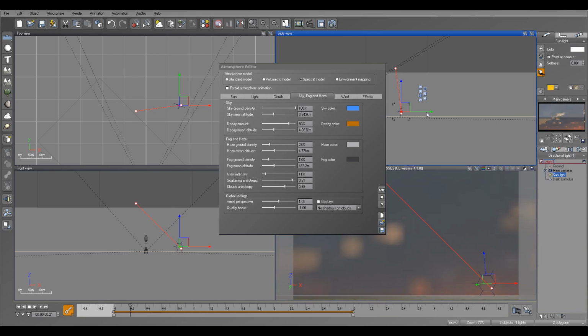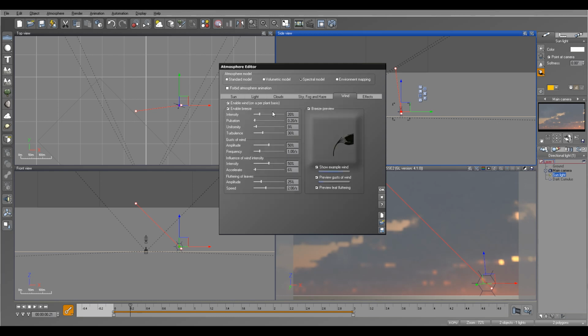So right here, all adjustments. This is nice because you can animate not just the position of the sun, but all atmosphere settings. For example, create a change from a clear day to a very hazy day, or other ways, increase your wind, also animation, all these other properties that will allow you to animate inside the atmosphere.